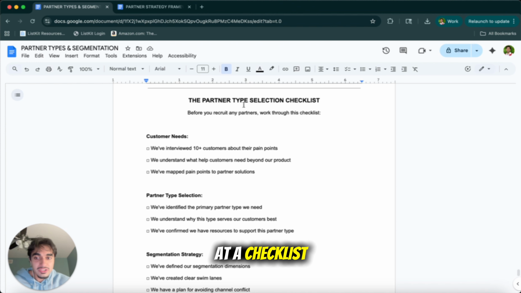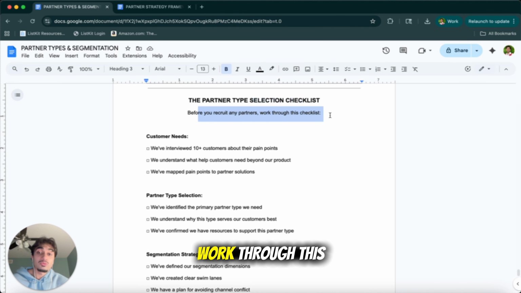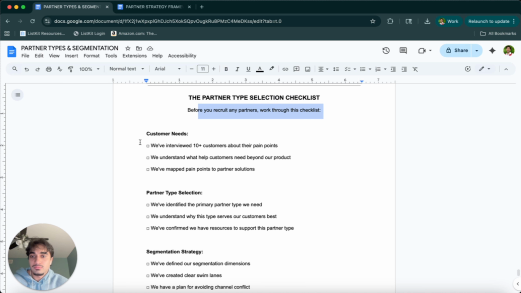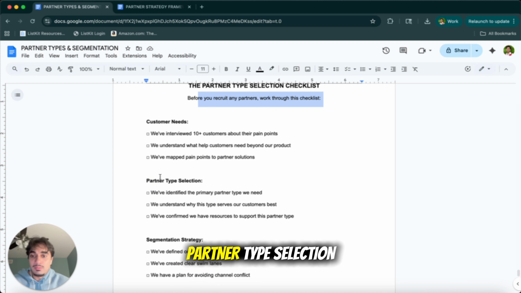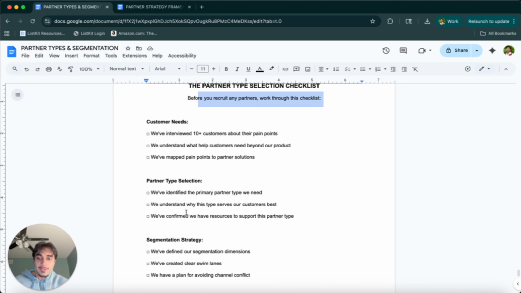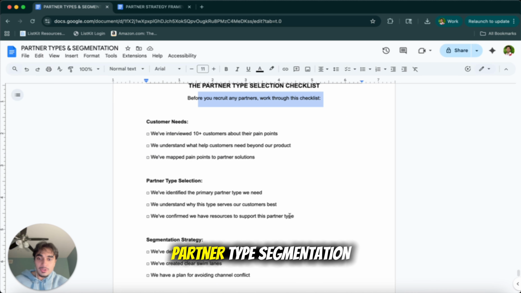So let's look at a checklist. Just before you have any partners, work through this checklist. We've interviewed 10 plus customers about their pain points. We understand what help customers need beyond our product. We map pain points to partner solutions. Partner type selection: we've identified the primary partner type we need. We understand why this type serves our customer best. We've confirmed we have resources to support this partner type.